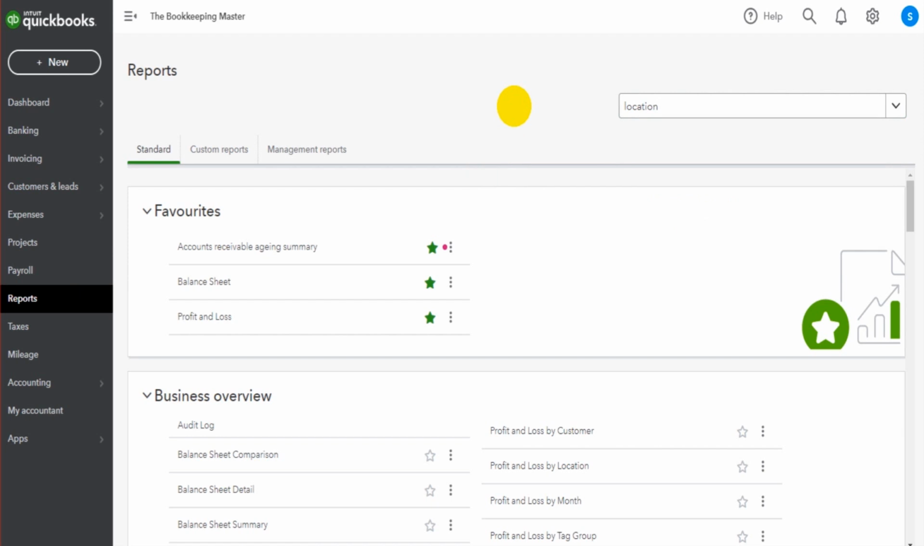Hopefully this video has helped. That's a quick overview of locations, what it is, how to use it, how to run reports using the locations and what it shows.